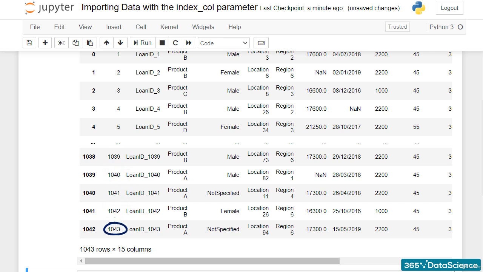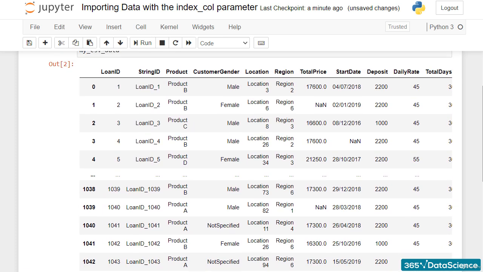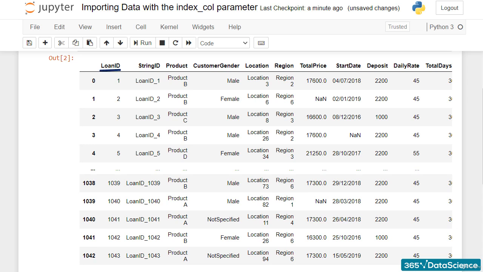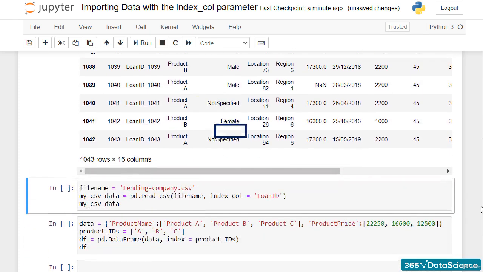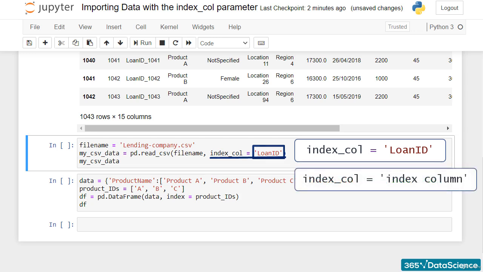For the moment, let's assume the loan ID values are all unique consecutive numbers, and that we are certain they can properly act as our index. That is, we don't want to use the automatically assigned index anymore. So, what we can do yet at the stage of importing our data is to assign the name of the column in question, loan ID, as an argument of the index_col parameter. The name of this parameter derives from index column.